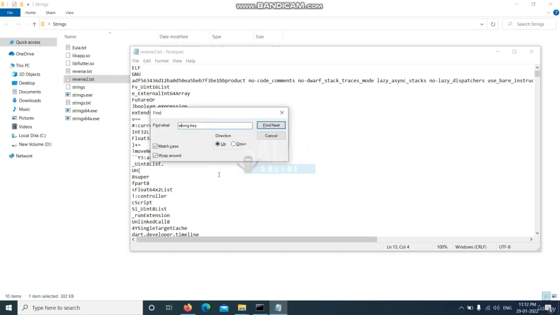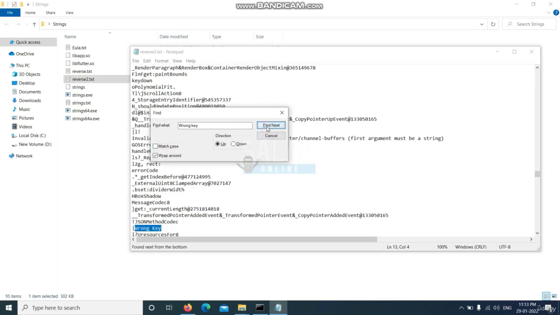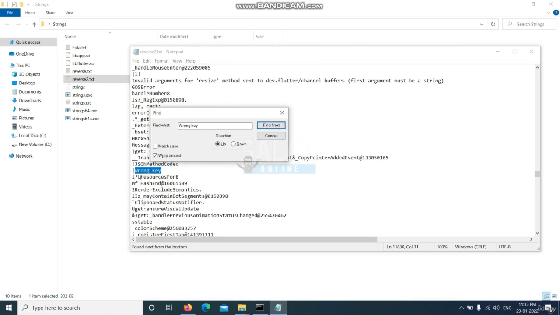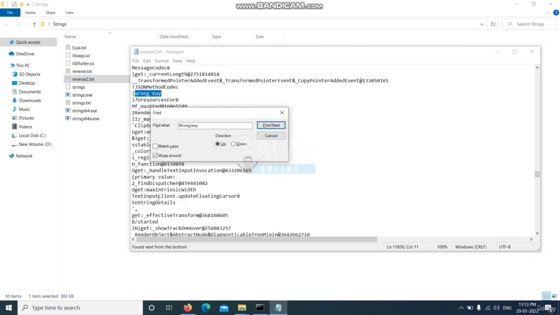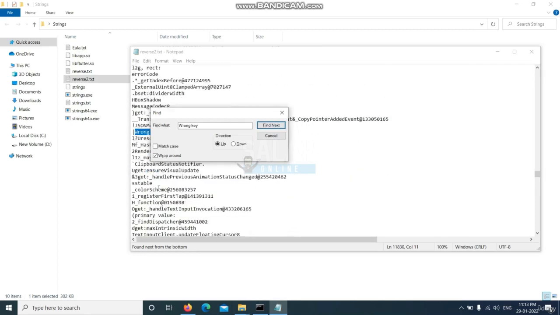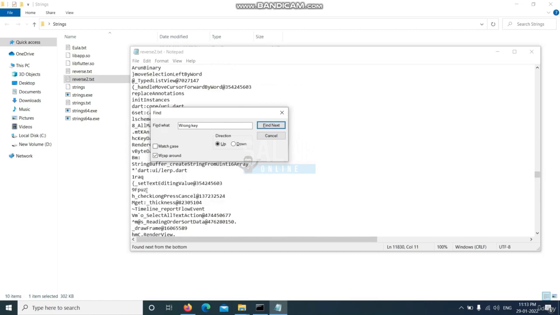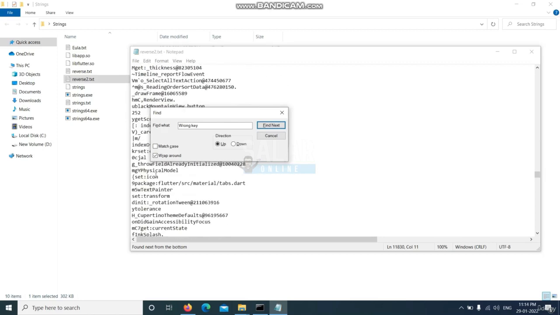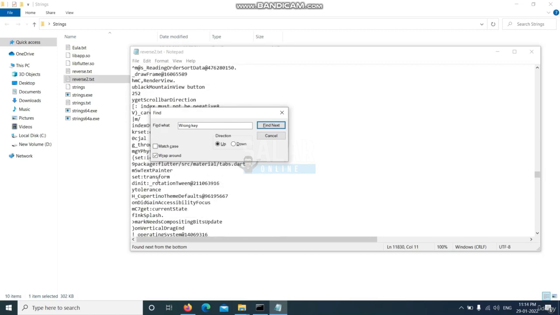So let me change the W to capital. Again it says it cannot find anything as wrong key. Okay, let me just untick this and click on find next, and now we get a hit. Okay, so this is our wrong key, and we need to look for something near this. We can look for any suspicious strings near this. Okay, you can see something here, so we can look below and keep looking for something interesting.